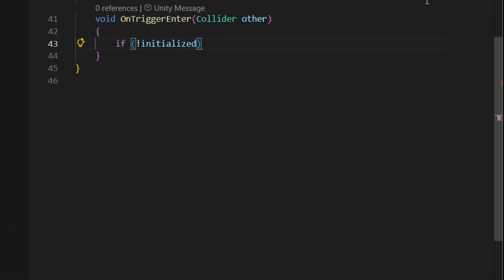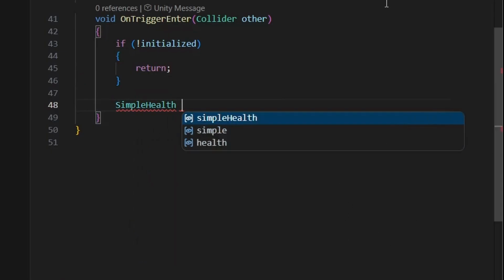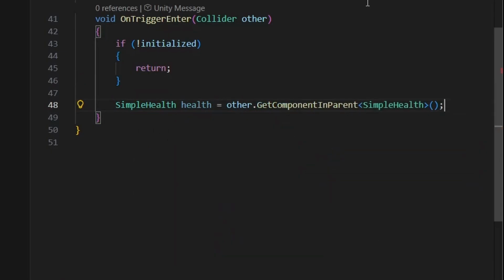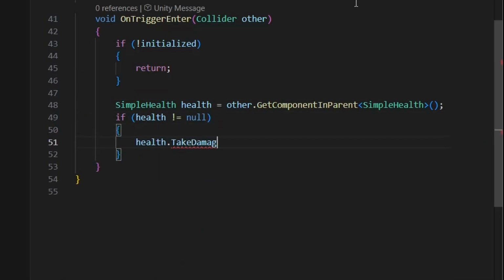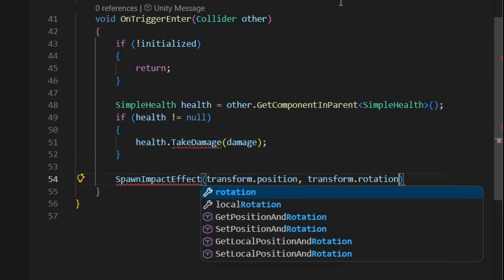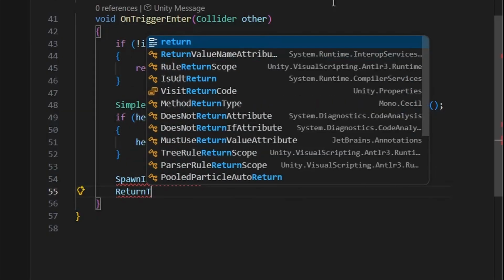Then we'll make the onTrigger enter method. If we're not initialized, don't do any of this. Simple health equals other.getComponent in parent simple health. If health does not equal null, health.takeDamage damage. Spawn impact effect transform.position, transform.rotation, return to pool.